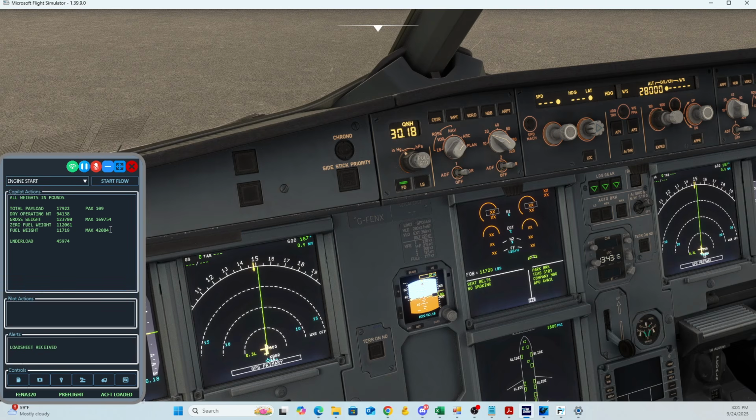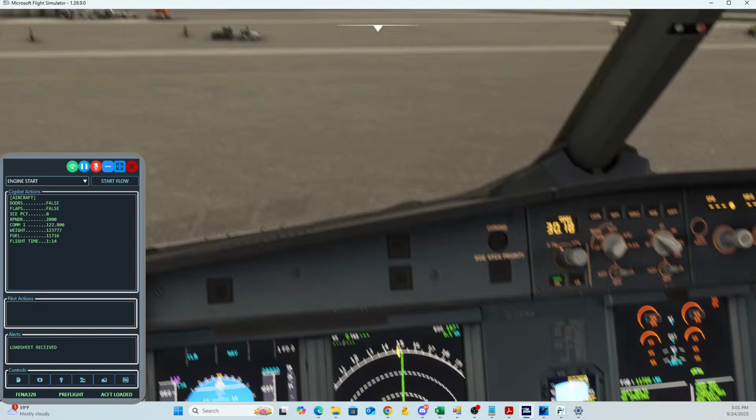Okay, this is a real check. He's not just saying these things. They're actually looking at your payload, comparing it to your aircraft configuration file and your fuel to make sure you're not overloaded or anything. If you were, you would get a warning. So there is our before start flow. We look like we are good to go.